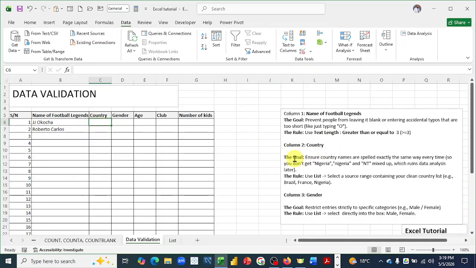Now let's move to the country, which is column 2. Ensure country names are spelled exactly the same way every time. So you don't get Nigeria and nigeria, that is small letter n, and then you also have NT. That is, a user inputs Nigeria, another user inputs Nigeria with small letter, then another user inputs an abbreviation, Nigeria NT. Then there is going to be a what? Mixed up, which ruins the data analysis later.